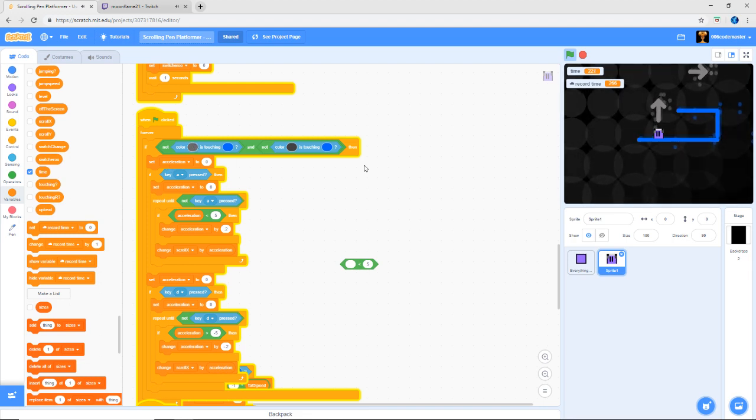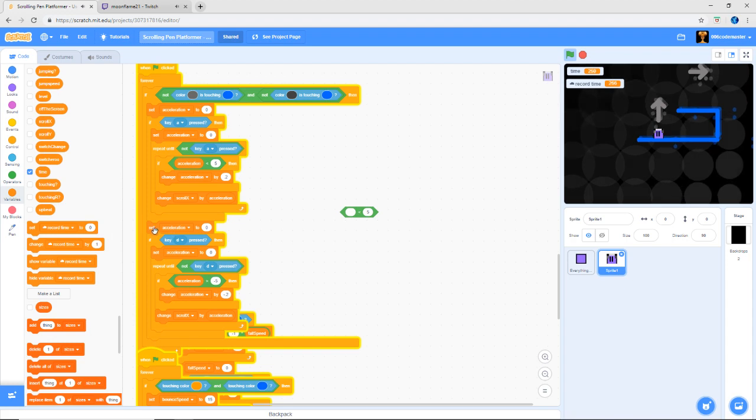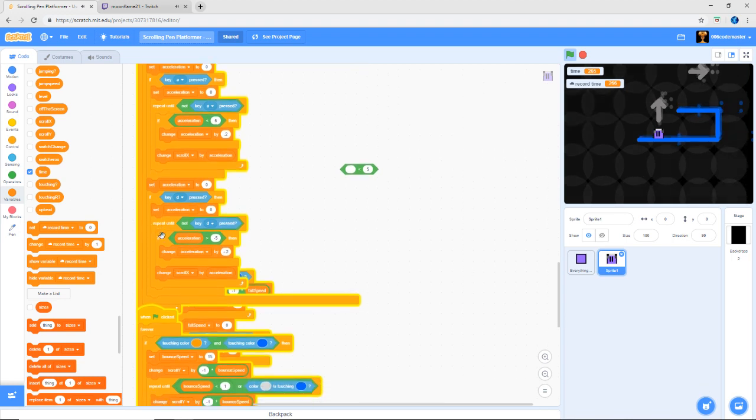Okay, so if you are not running into a wall on either side, then you're allowed to move, right? That's how moving works in the real world. So every frame, you're going to set your acceleration to 0. And then, if you're pressing key A, speed yourself up, and then change your scroll X by the acceleration. And then in between A and D, it sets it back to 0, although that's unnecessary, as you can see. It does the exact same thing here.